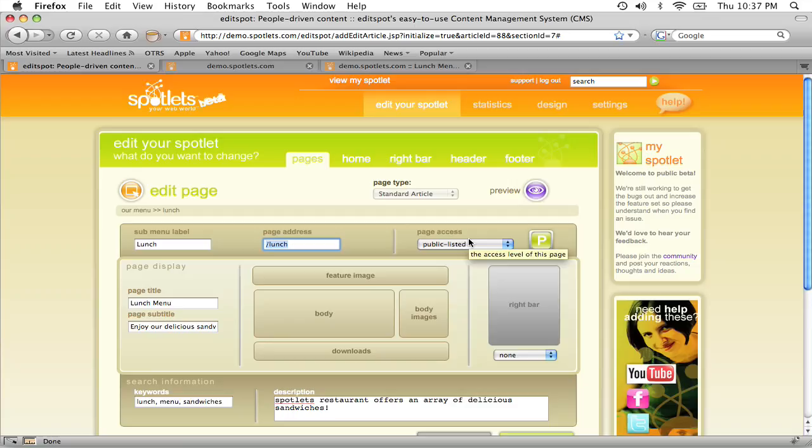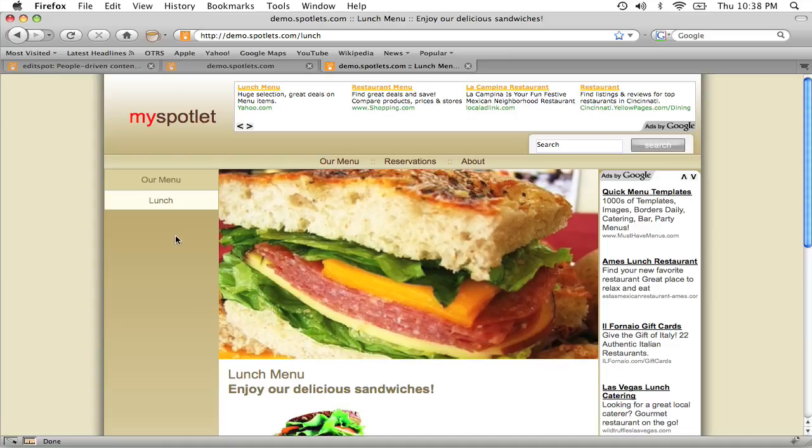Here we have the page access. As I discussed before with the desserts subpage, we have different kinds of access within a page. Right now, it's highlighted with a green letter P. This means it's public and listed. That simply means that it's viewable to the public and it's listed within the navigation. It's also searchable.